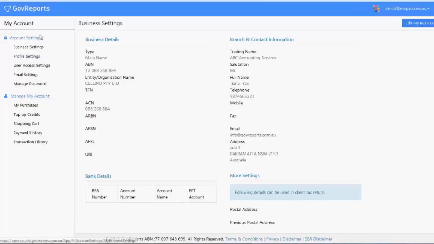So once you click on settings, you would have a list of all the setting options or menu on your left-hand side here, so that you can go from one to the next.